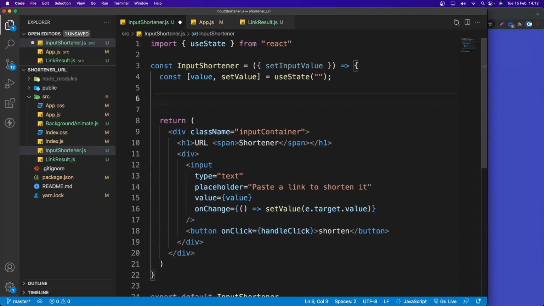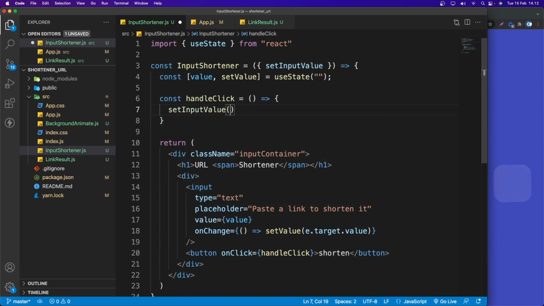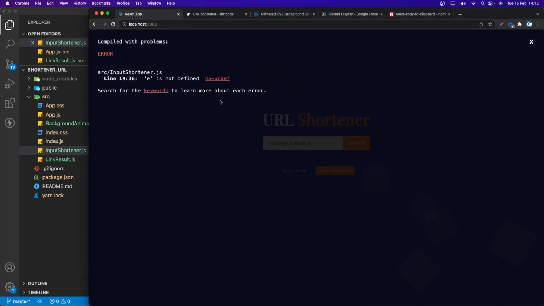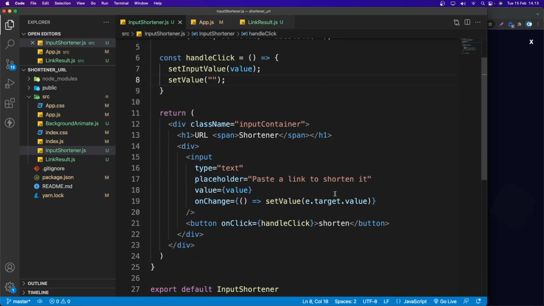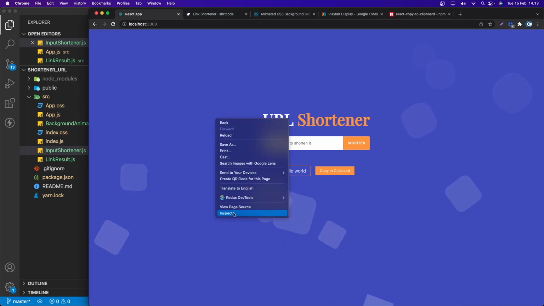Now let's create the handleClick function here. This is going to be an arrow function, and in here I'm going to set the input value to value. Okay, because we know the value here will be updated, right? And also I'm going to set the value back to an empty string. Okay, nice. So now let's save. Let's take a look, guys. It says event is not defined. That's because here we need to put the event. Okay, so now save, and I'm going to inspect.